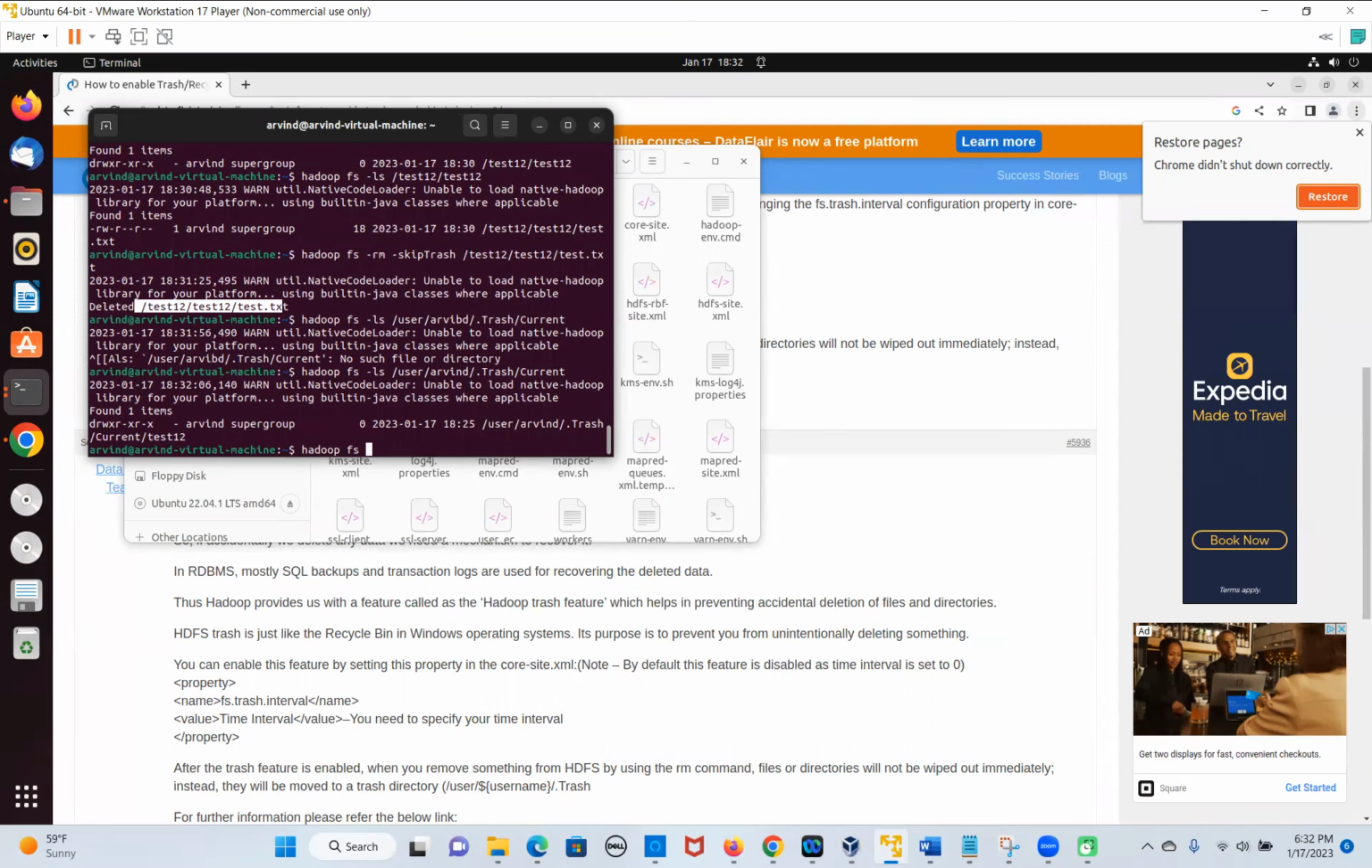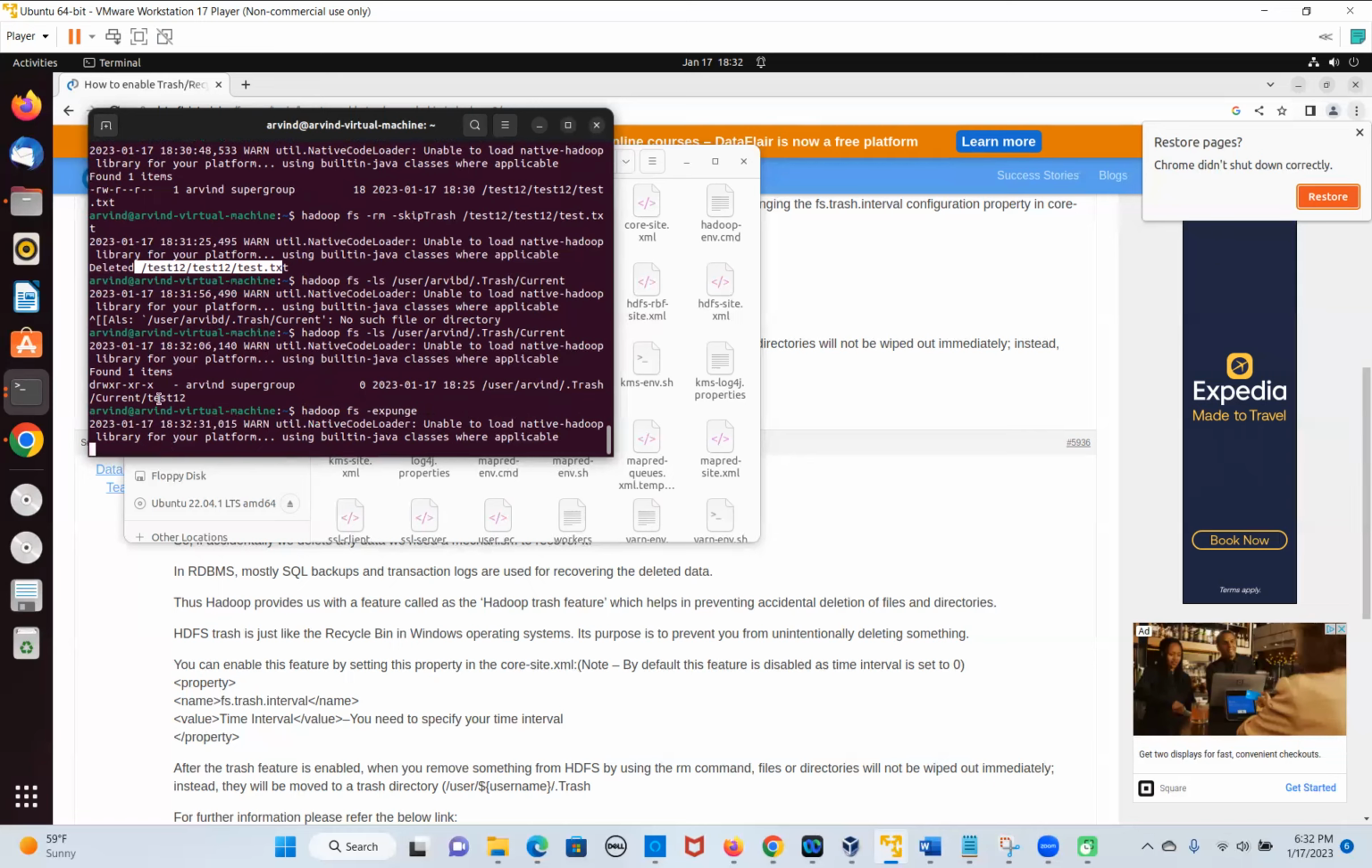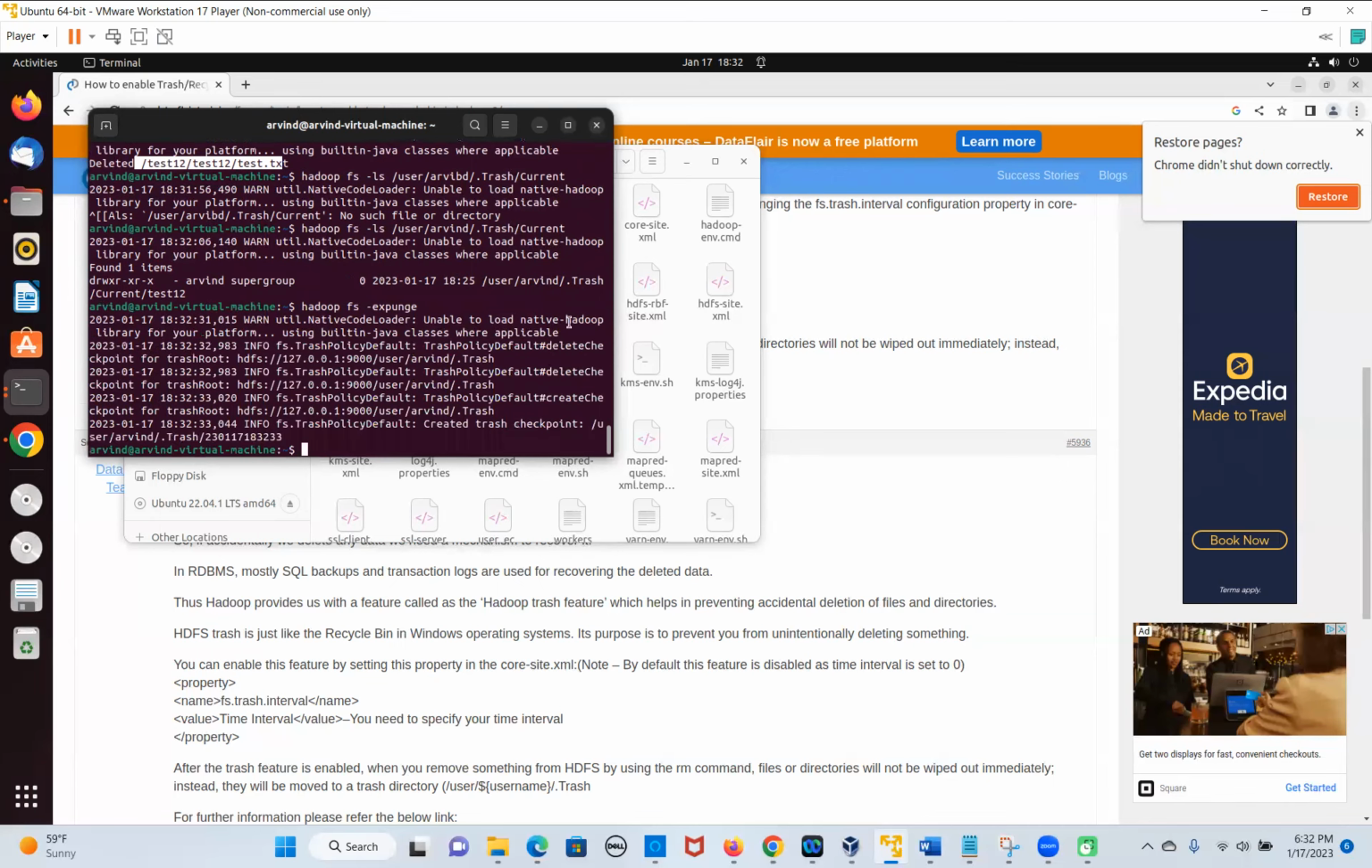Okay, so hadoop fs -expunge. The expunge command means whatever is in your trash, it will delete. But it will not do a hard delete yet. What it will do is create this test12 in another folder and keep it, like taking a backup, with a date like 23/01/17 and the hour, minute, second. So it created one folder with hour, minute, second and put your data inside. It is like a checkpoint.